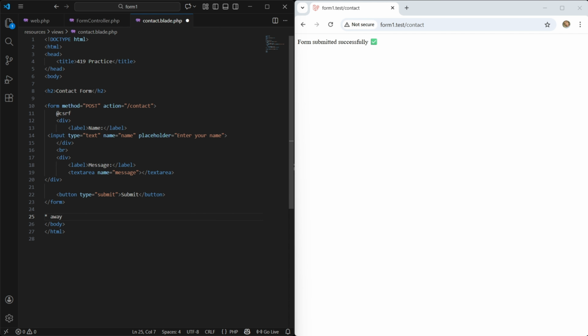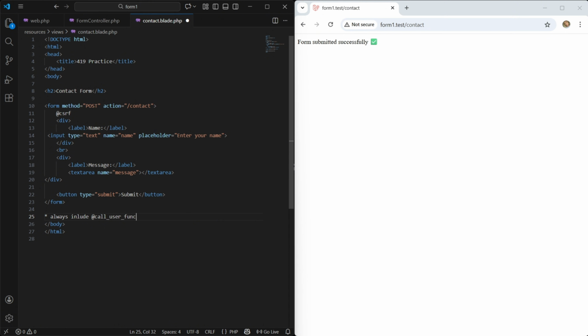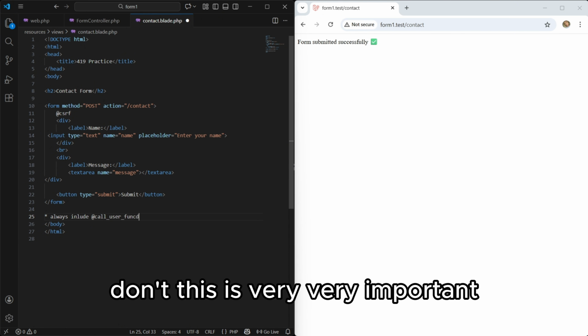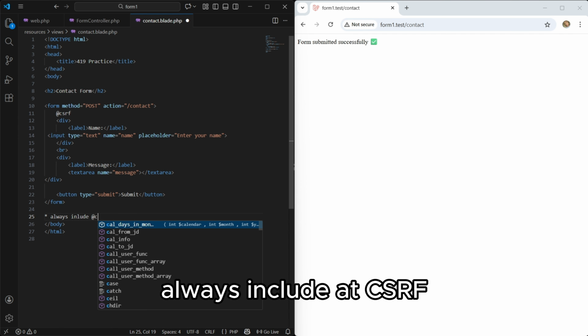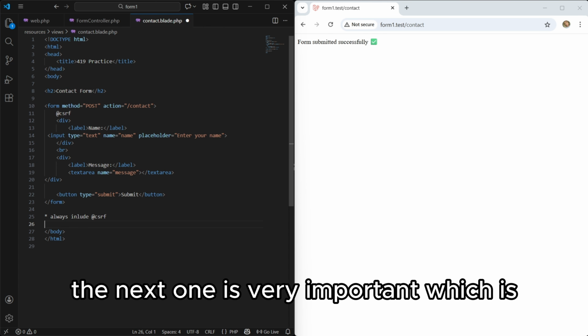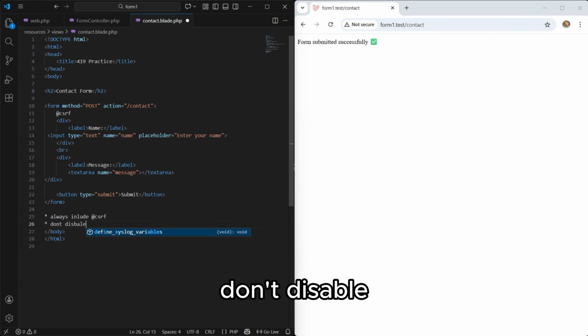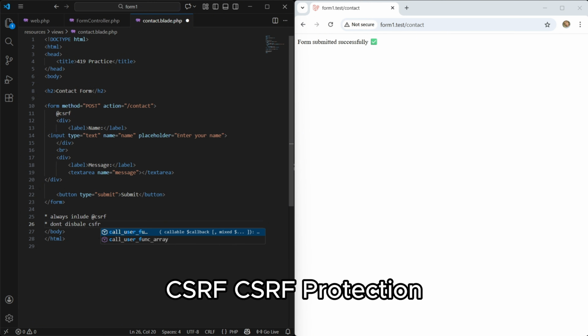One, always include @csrf. This is very important. Always include @csrf. The next one is also very important, which is don't disable CSRF protection.